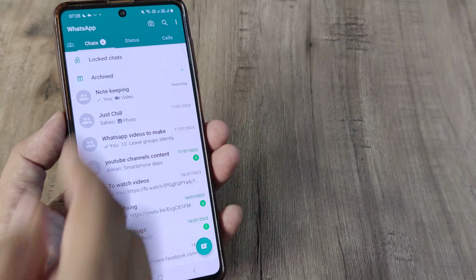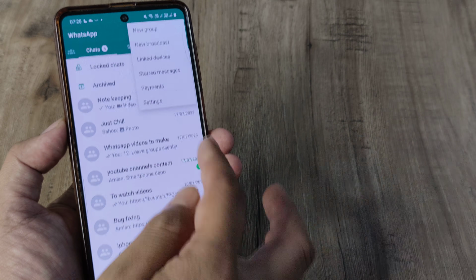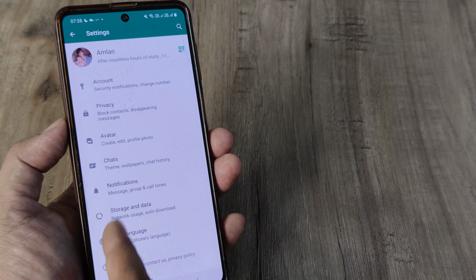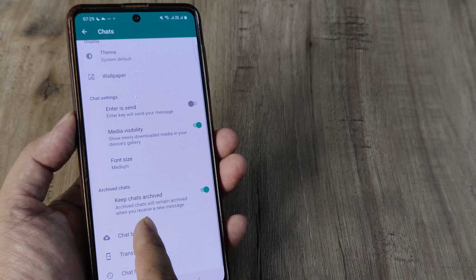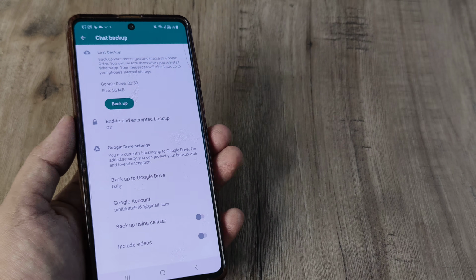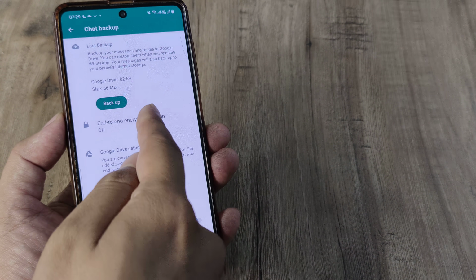The way you do this is by keeping the tab selected on chats, then clicking on the three little dots, heading to settings, and inside settings heading to chats. Inside chats, scroll down until you see chat backup. Then you will see this end-to-end encrypted backup option.